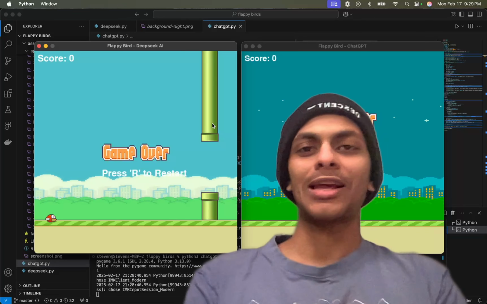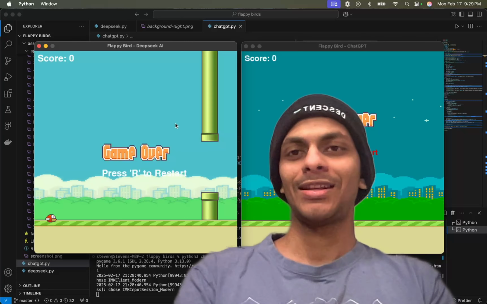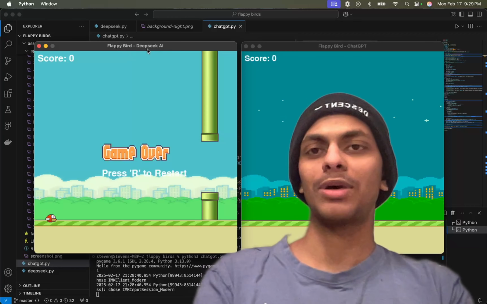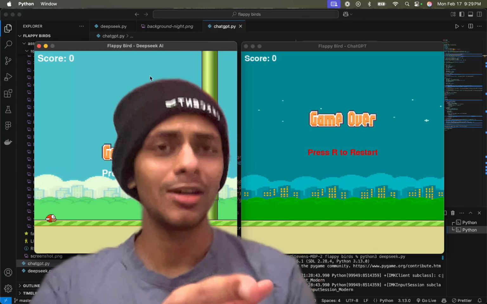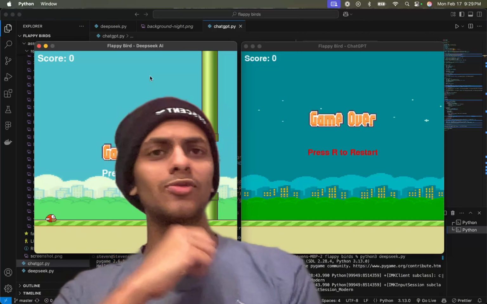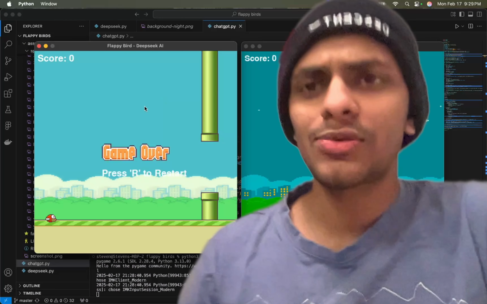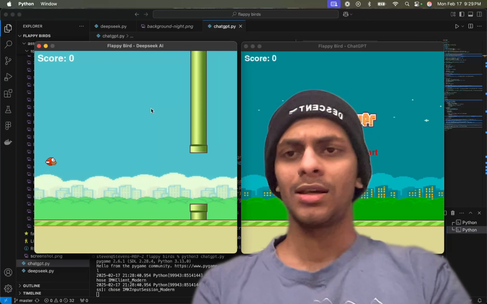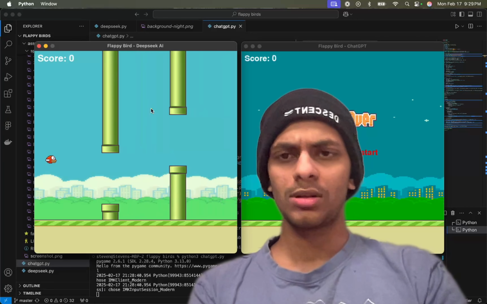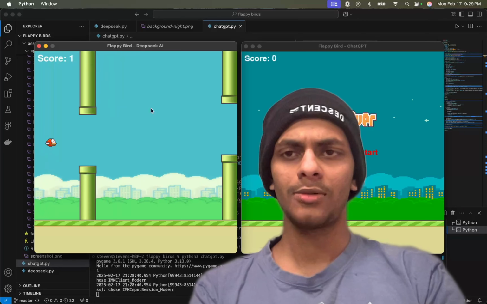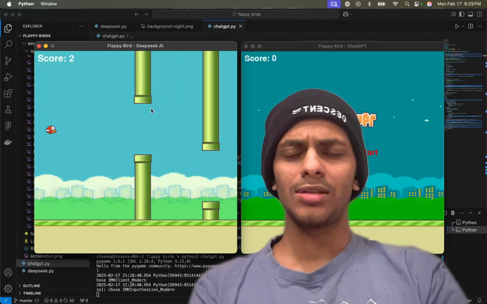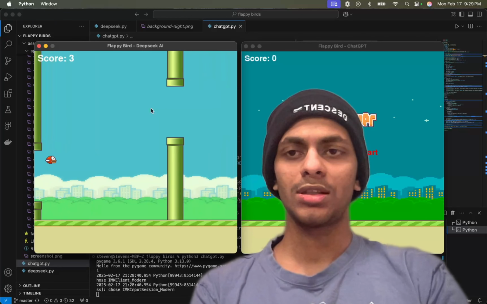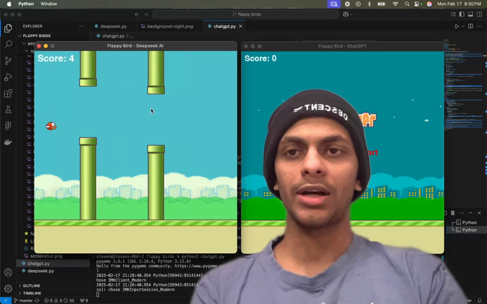Okay, I have opened up both the windows here. On my left side is the Flappy Bird game done by DeepSeek AI, and on the right side is the ChatGPT's version of the Flappy Bird game. I'll first try the Flappy Bird game of DeepSeek's version, and let's see how it is. Okay, the initial one seems to be pretty easy to get over. It seems cool, not bad. Let's see how much score I can reach before I hit a pipe.